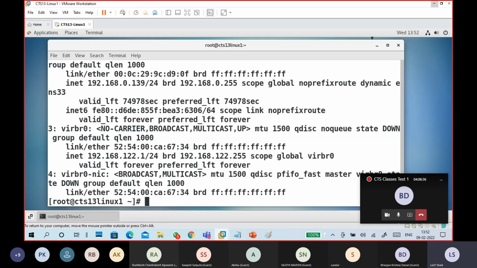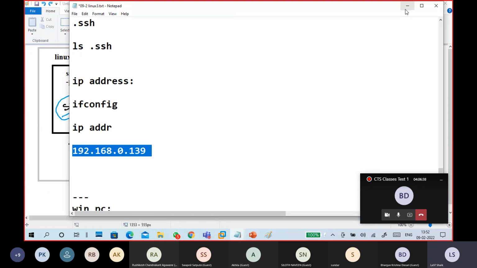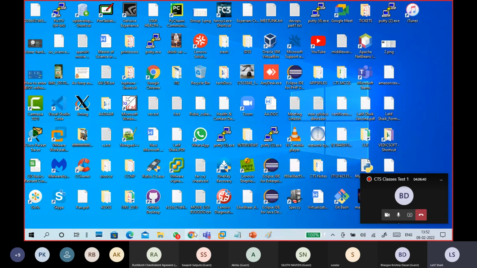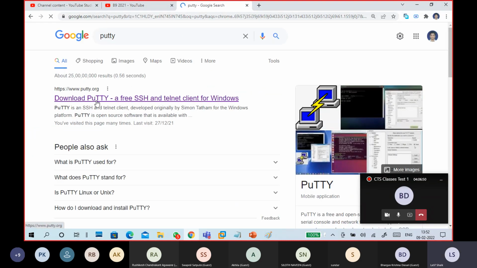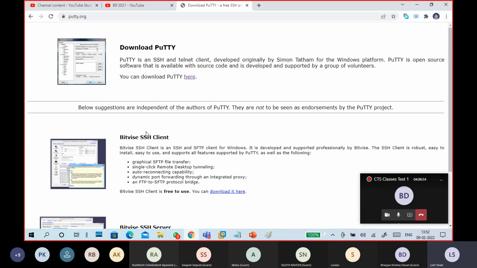Now what I'm going to do is minimize the virtual machine and minimize everything. I have a lot of putties here, but I want to show you how to download putty, right? So go to Google, search putty. Open the putty.org link. Download putty. You can download putty by clicking here.